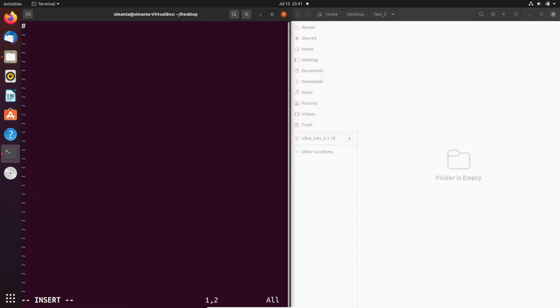Initially I'm going to include the library file, #include stdio.h. This is the input output library file. Then I'm going to write the main function. I'm going to simply declare a variable a, and I'm going to initialize it with 10, just for an example.